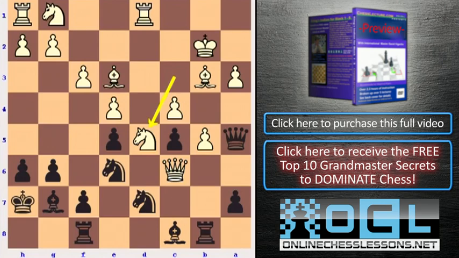Alright, so now it's time to open up the queen side even more. I play a6. A very useful move. a4, a takes b, and c takes b. And now, of course, knight d4. This is exactly what I wanted.